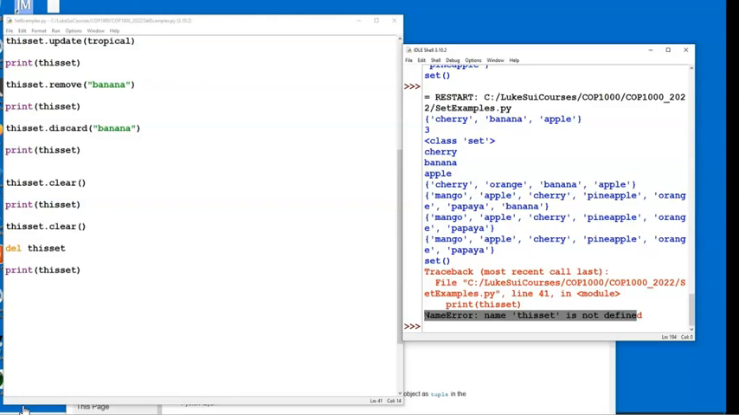So when I call print again, it says, what do you want to print? I don't know this guy. It's not there anymore. So delete really removed everything from memory. Clear only cleared the content, but the set itself is still in memory, still holding the space. That's the difference here.